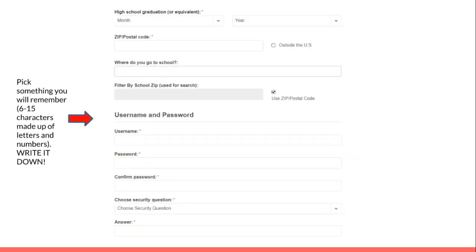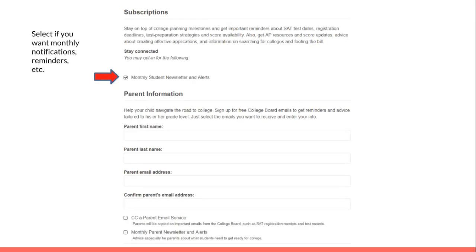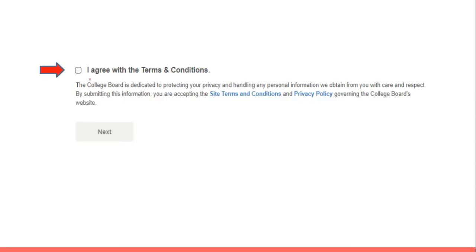You'll also have to create a username and password. Make sure it's something that you can remember or write it down somewhere. It's a good idea to have a college binder or folder that has all of this information on there. Then you can select if you want to receive notifications and reminders. And then also you can put in parent information, but it's not required. You have to agree to the terms and conditions.